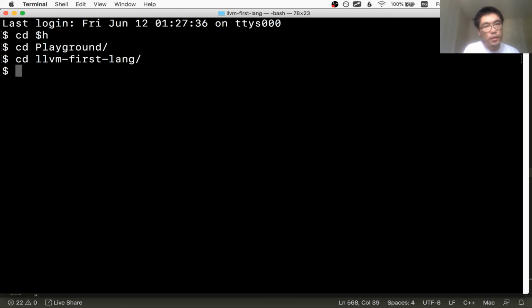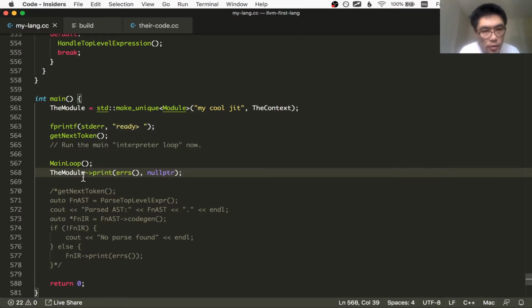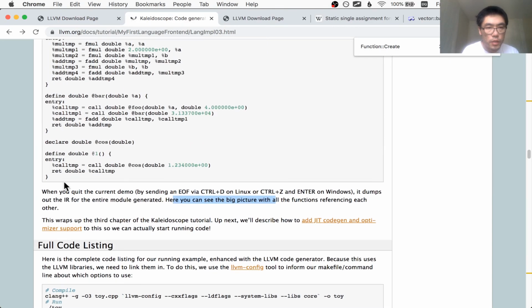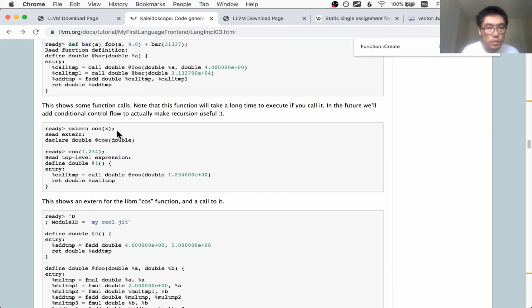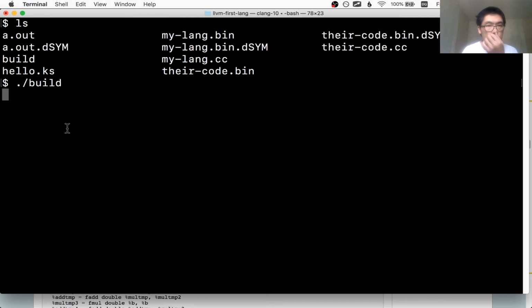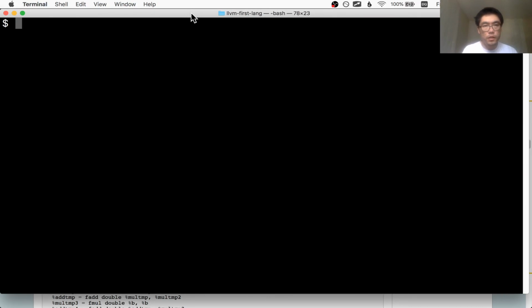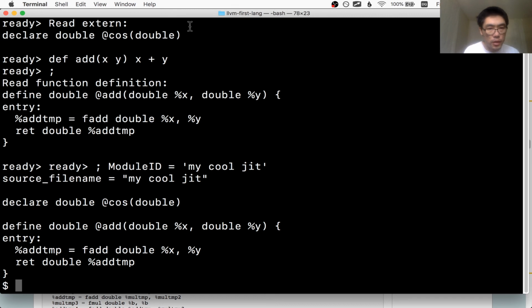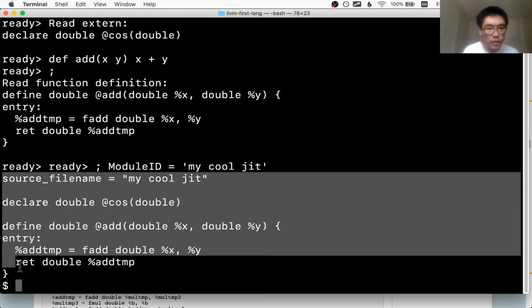All right, let's rebuild this with this extra line that prints out the contents of the whole module. Okay, it compiled, run it. I'll do an extern maybe. I'll define a function add that adds x and y together. Sure. And now I exit out of the program, and then it prints all of the code at the end.